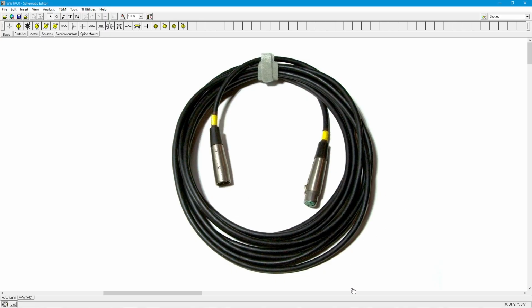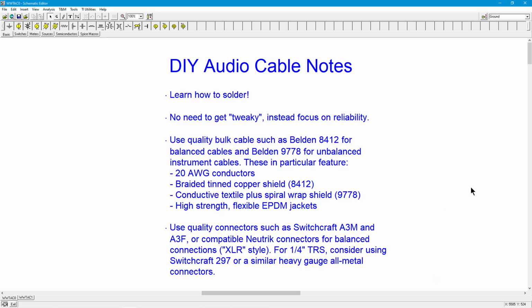But ultimately, here's my suggestion. Learn how to solder. Make your own cables. You'll know exactly what's in them and how they work. You don't need to worry about these really, really expensive cables that people are trying to push on you. You don't need to spend $100 for a 6 meter, 20-foot mic cable. That's just not needed.